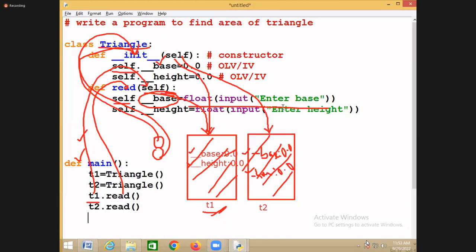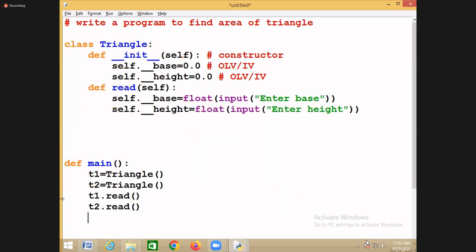Now I want to find out the area. Can I access T1.base times T1.height times 0.5 directly? No, because base and height are private. Can you access the private members outside the class? No. Can you access the privates by non-members? No. If you write it like this, does it give an error or not? Yes.